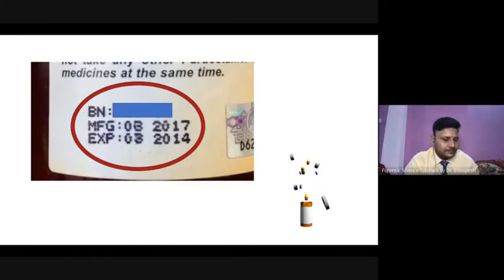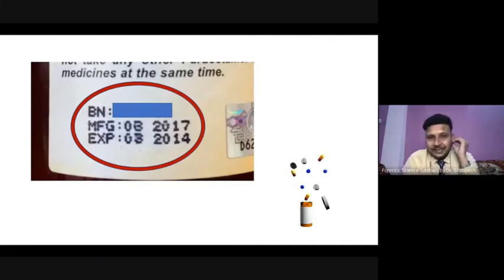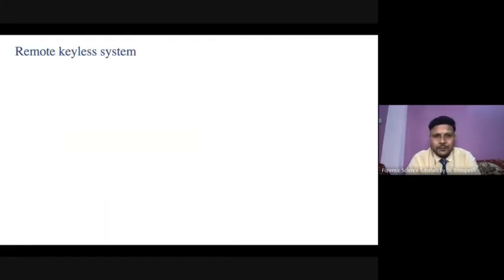So as you can see, the manufacturing date is 2017 and the expiry date is 2014. So what happened here? It's another type of crime. It is a big crime actually, which is a very big problem.